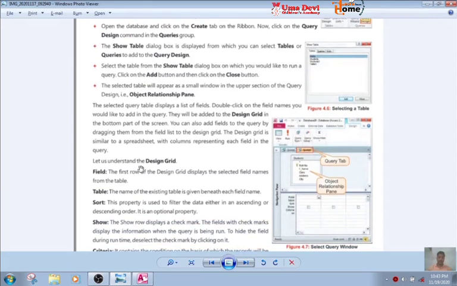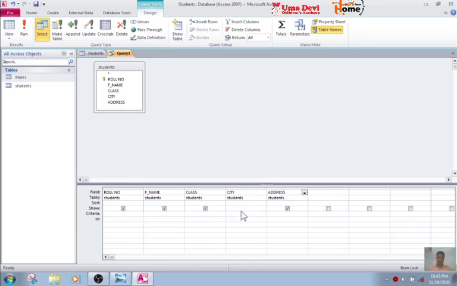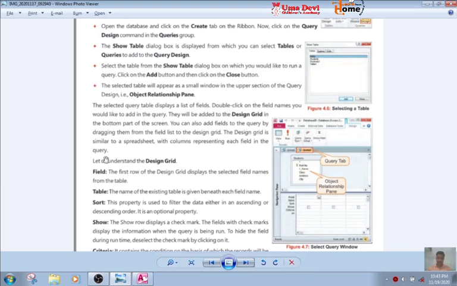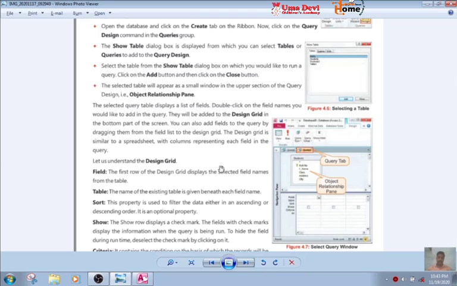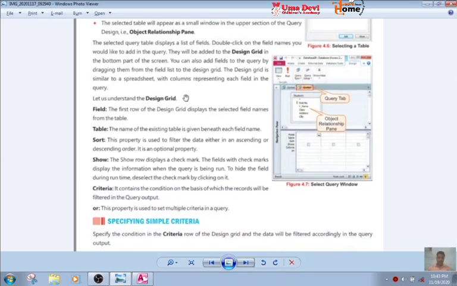Next, the design grid is similar to a spreadsheet. Look here, it is similar to a spreadsheet, with columns representing each field in the query. So we have columns, and each field is there in the columns. Let us understand the design grid.